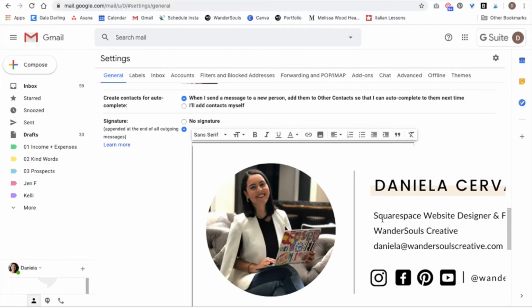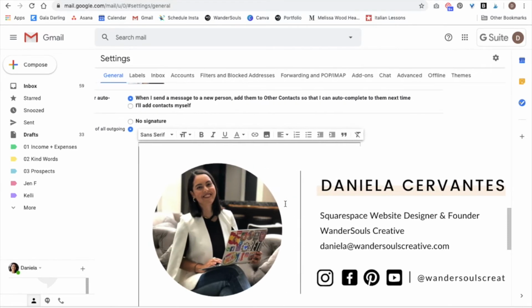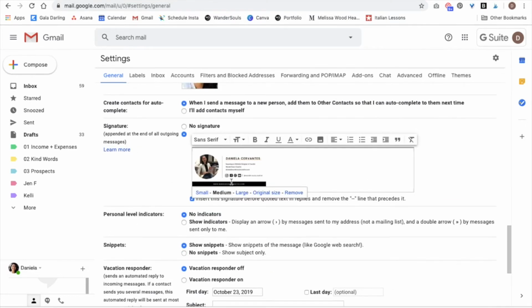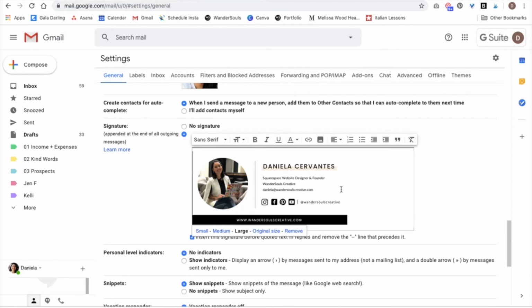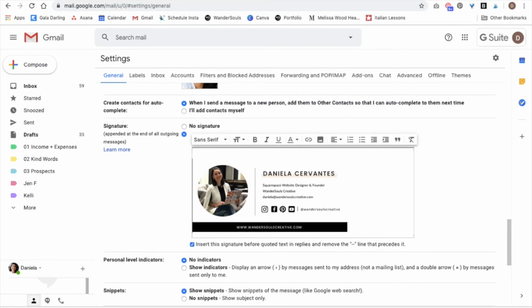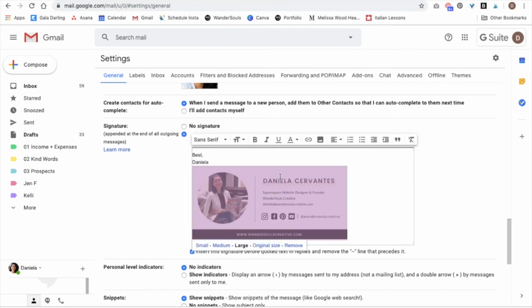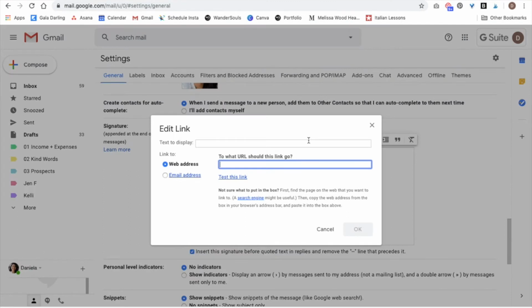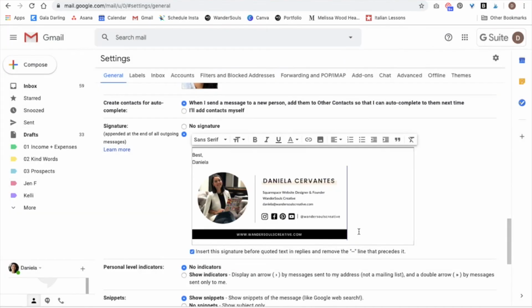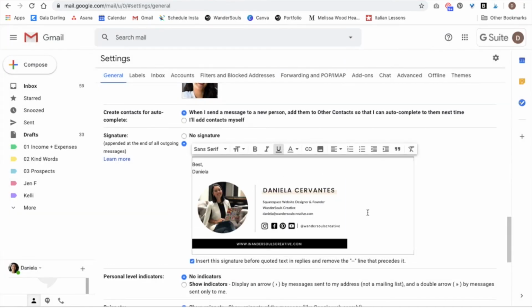And once it downloads, it's going to look like this. So this is huge. So just click on it, and then let's do medium size. That's too small. Large, that's the perfect size. So I always like to add something like "Best, Daniela." And then we are going to link this image to, in this case, my website. So you're going to select it, click right here where it says link. Hit OK. And that's it. Now just save your changes.